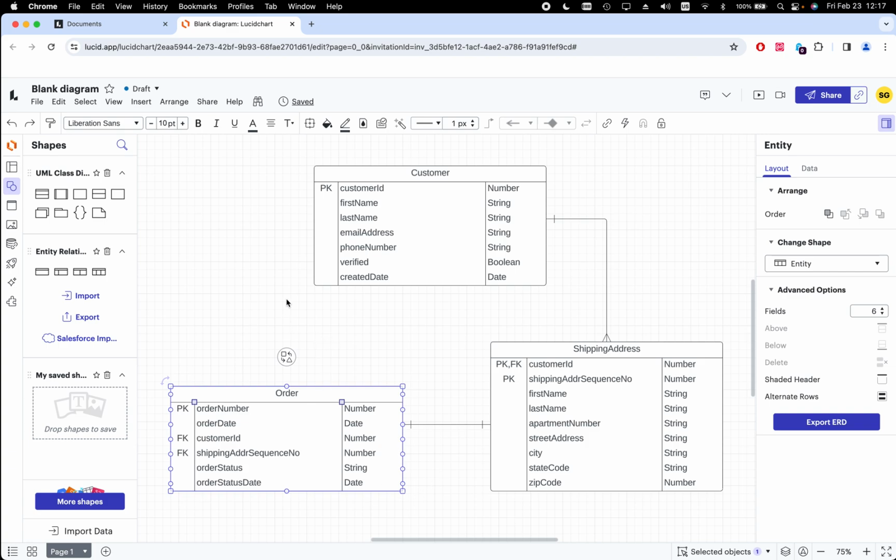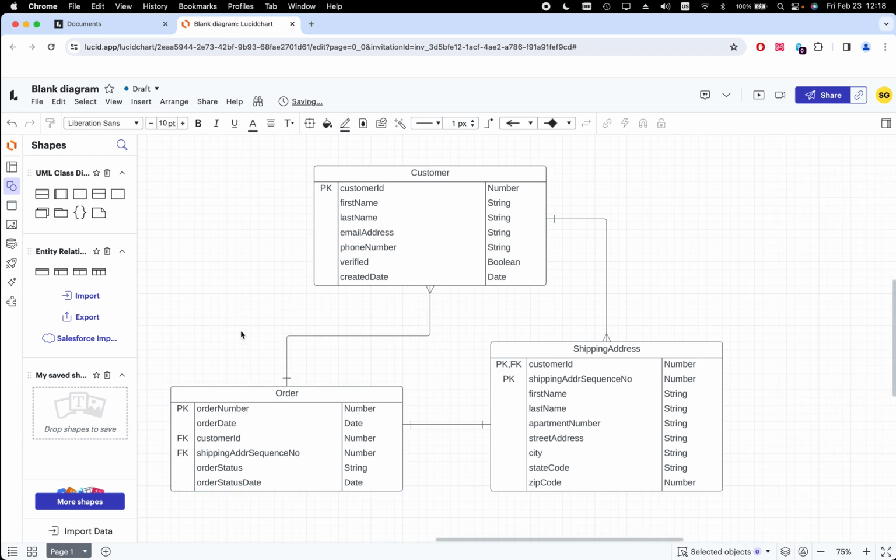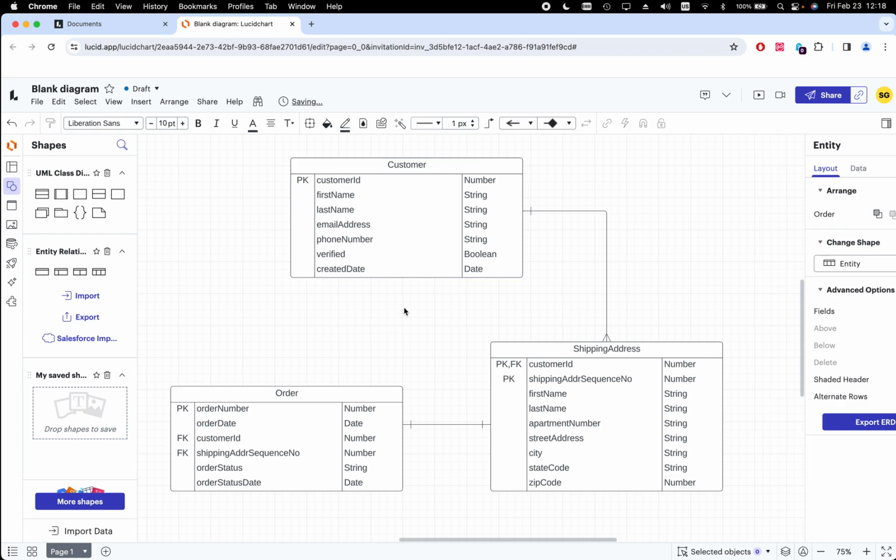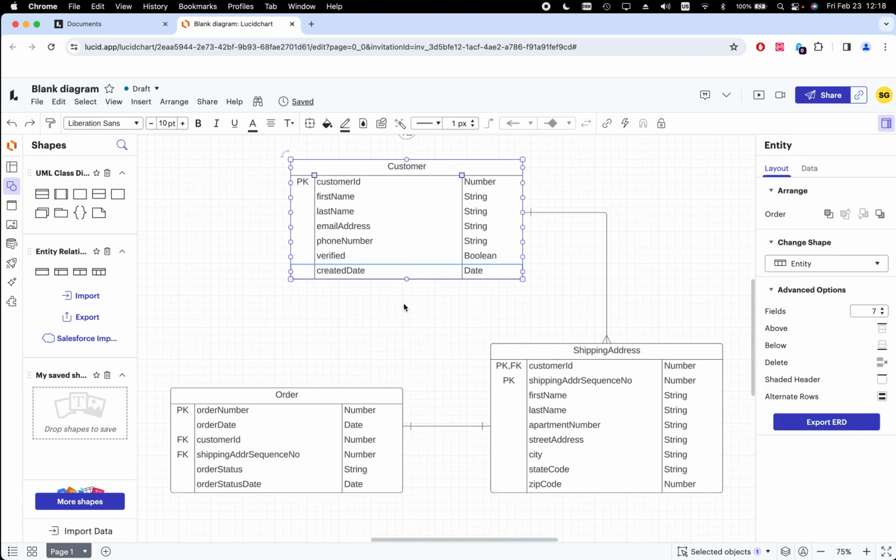Now, the order is also related to that customer, right? There is actually a one-to-many relationship between order and the customer, right? So if I take an order, I need to do it in the opposite direction. So one customer can potentially have many orders, right?